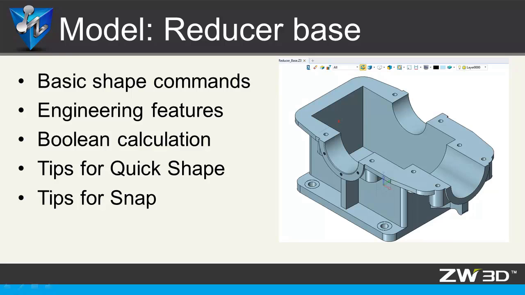This is Ben. In this lesson, we will learn how to use the basic modeling commands to create a reducer base, especially on how to use the quick shape to speed up the modeling process. Let's get started.